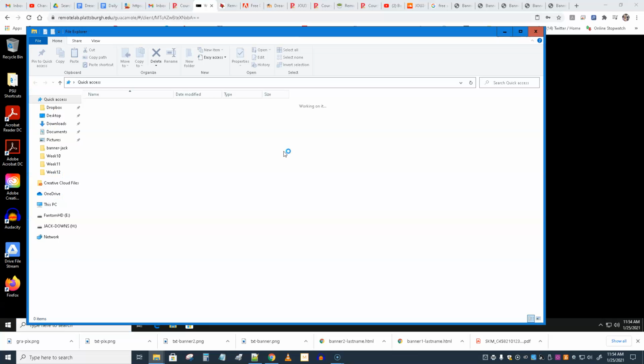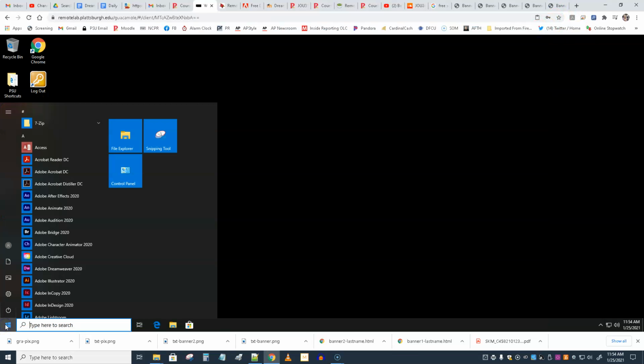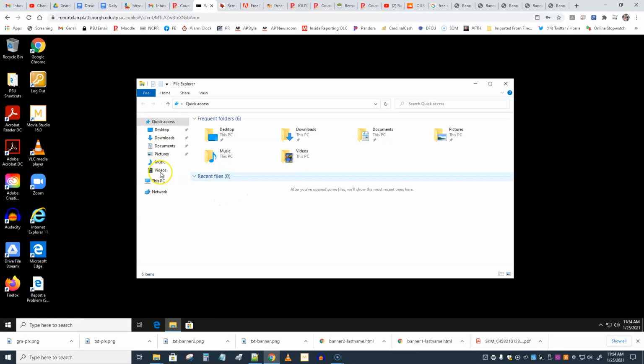Normally I would use a command on my own computer. This is the My Computer window on my computer. I don't want that one. I have to go down here, right, to try to make my way to a file explorer. This is the file explorer for that computer, and that is different.